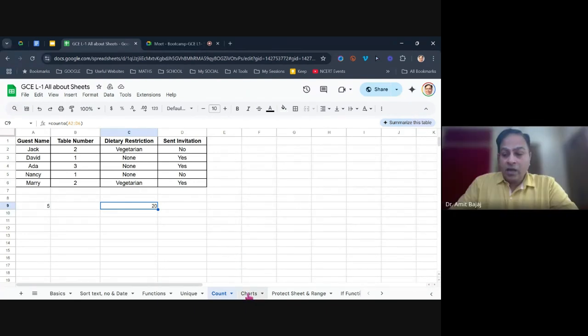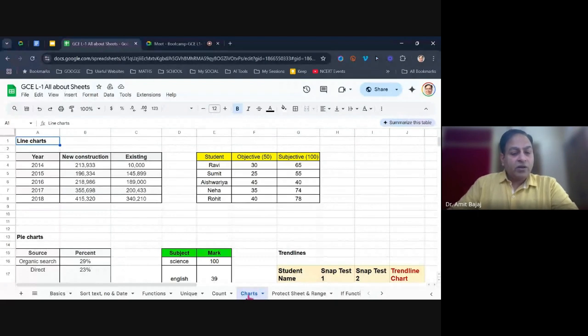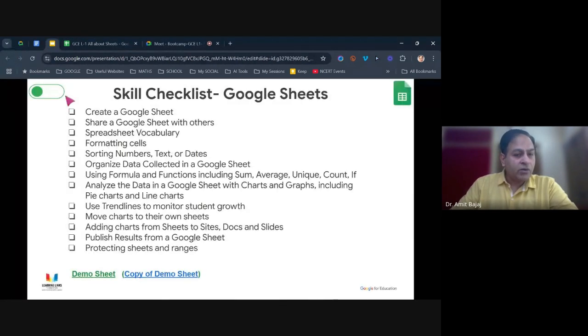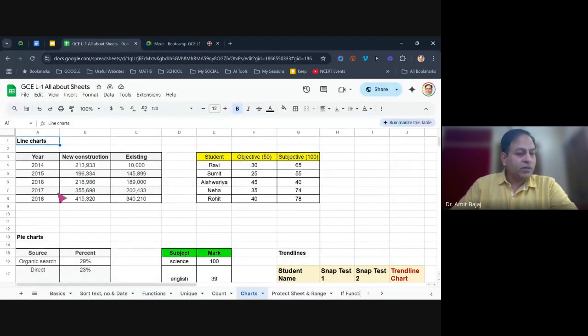Okay. Thank you. Next is about the charts. When I click on this chart, I have again created some data. We basically need the line chart and pie charts. There's another function I'll be talking about later. But next is to analyze the data in Google Sheets with charts and graphs, including pie charts and line charts. So let me come back to this.